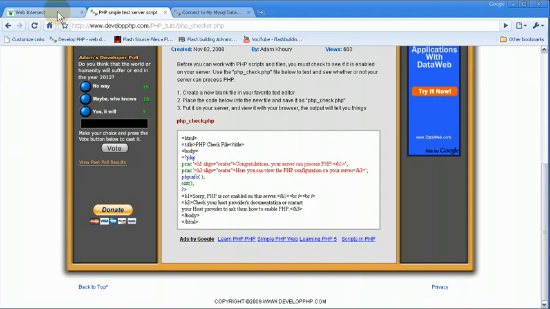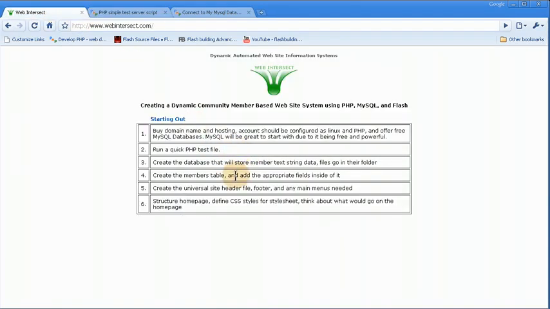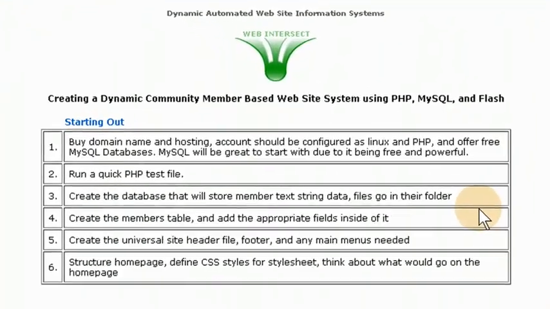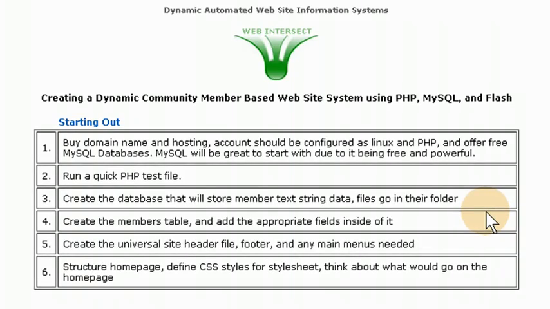Okay, after you're sure PHP is running, then we create the database that will store the member text string data, and files go into their folder. Now let's talk about that for a second. I see a lot of people, when they discuss databases online, people starting out with databases, they talk about putting images and media files, whatever, storing those in their database, and you should never do that.